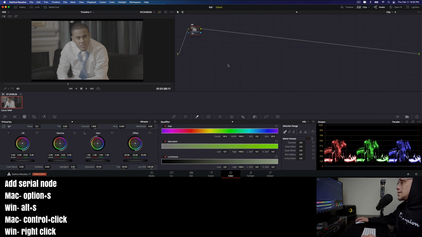I use a Mac. On PC I'm not too familiar, but it's not too much different from Mac. I guess the keyboard shortcuts are just different for me than they would be on a PC. If you're using a Mac, all you have to do is Control-click and then add a serial node. But for time's sake, I'm just going to use Option S.